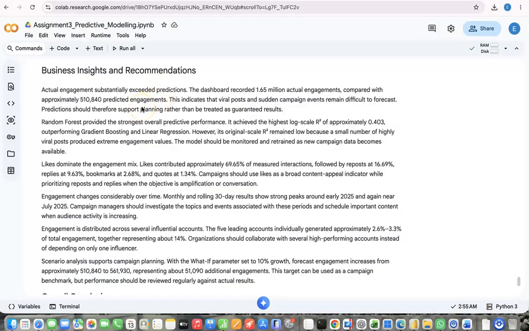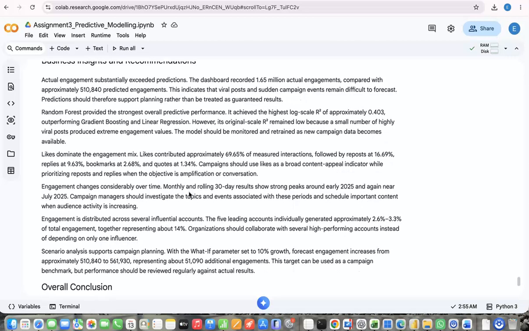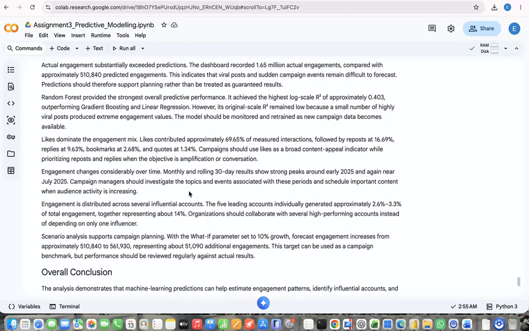So from the analysis covered, the business insights and recommendations I would recommend are that the actual engagement was much higher than the predicted, showing that variable content is difficult to forecast. Random forest was the best performing predictive model, but accuracy was affected by extreme engagement spikes. Likes, which were 69.7%, generated most engagement, making them the strongest indicator of content performance.